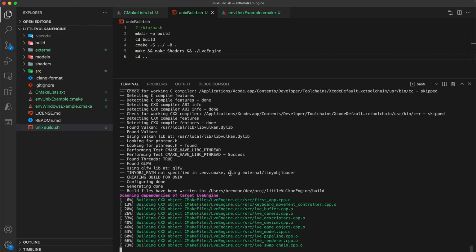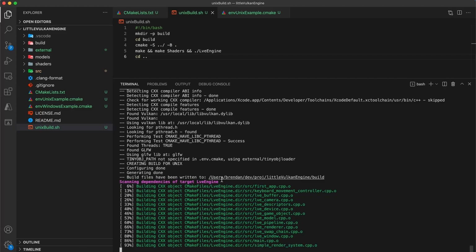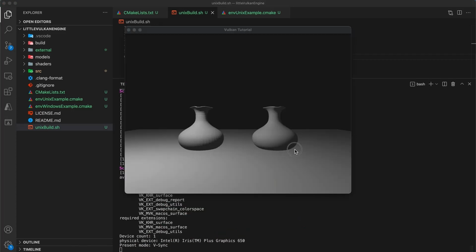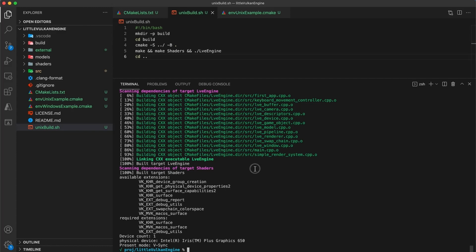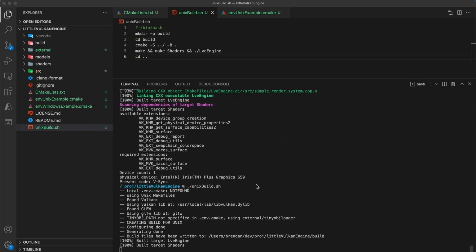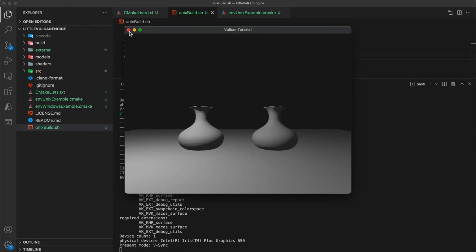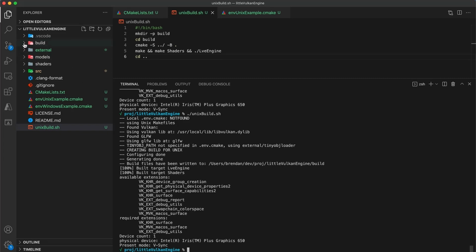One advantage to the makefile that CMake generates is that it keeps track of which files need to be recompiled. So if you make a small change, only that part of the project will need to be recompiled. This means that if we execute the build script again, our program compiles nearly instantaneously because no changes have been detected.